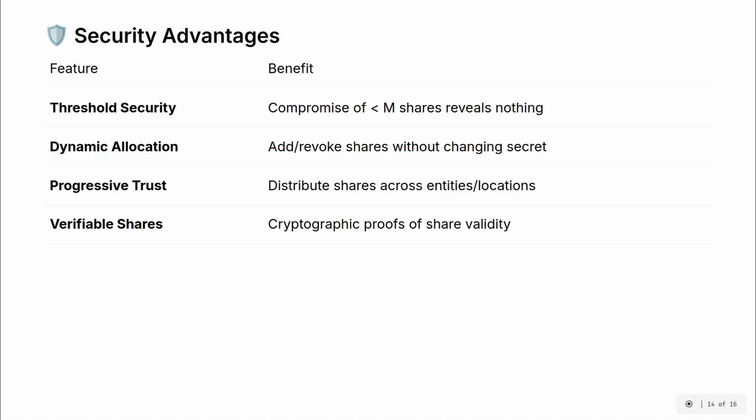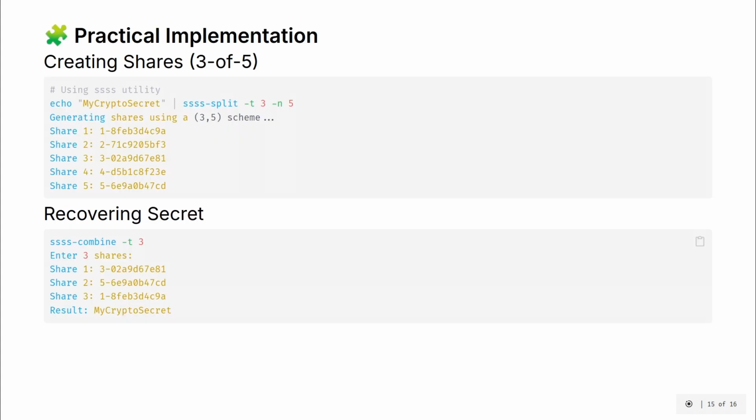You can add or revoke shares without changing the secrets, which is very powerful. You can distribute shares across entities and locations, so for your friends or whatsoever. And you can even have a proof you have one part of the secret. Very simply, it can be seen like this, where we have a secret, we split it in 5 with 3 needed.